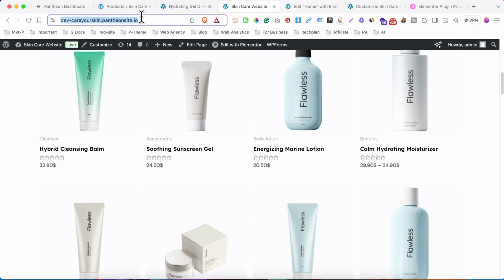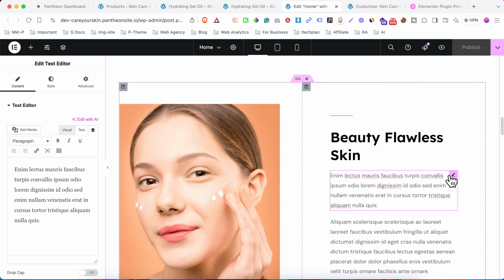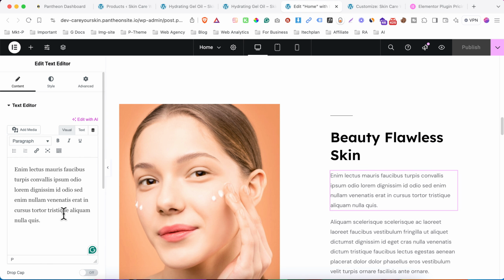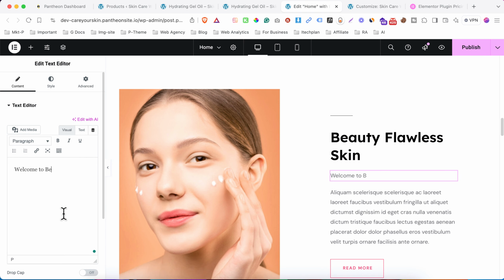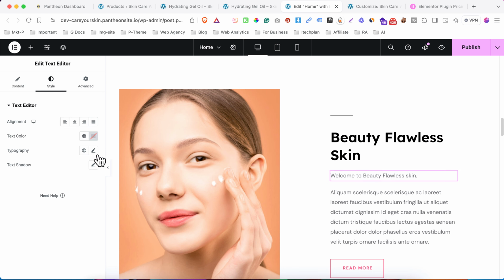Anyway, for the title, buttons, website description, it's the same process, same way. To change the description, simply click on here. You can update the description from here. Welcome to Beauty Flawless Skin. By clicking the style, you can change the text style from here.